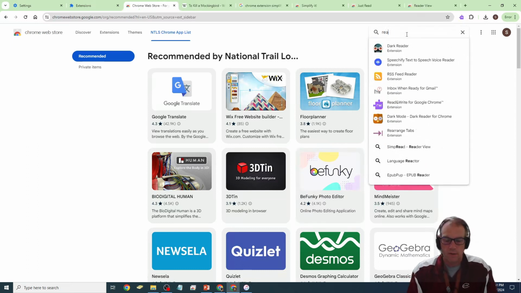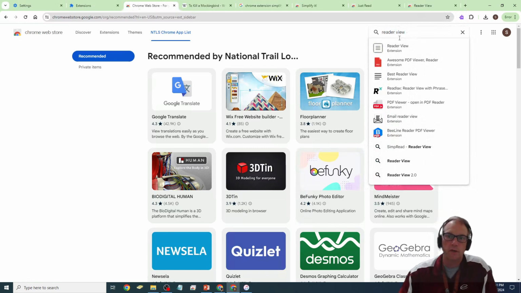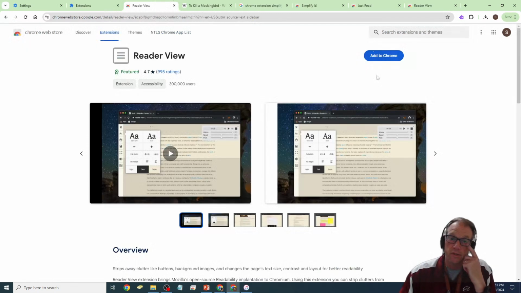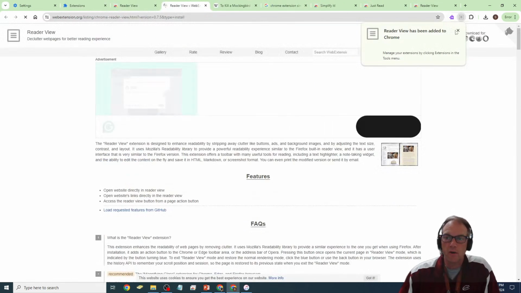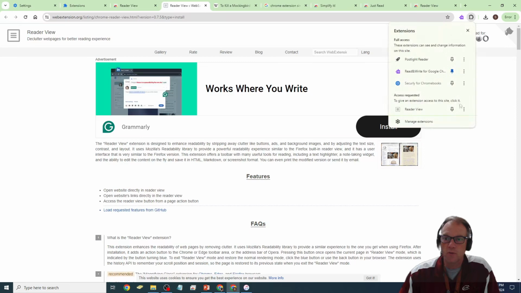So if you go up here and you put in Reader View and you go to the Reader View extension and add that to Chrome, you have to give it permission again. And then I'm going to go ahead and I'm going to pin that one as well to show you what that looks like.